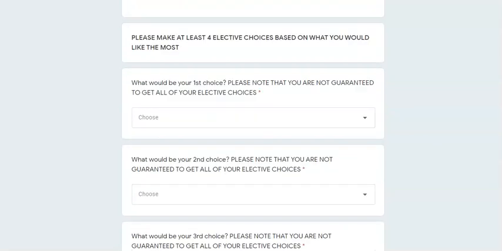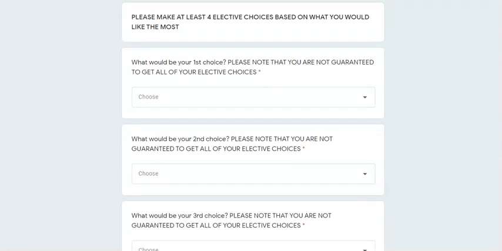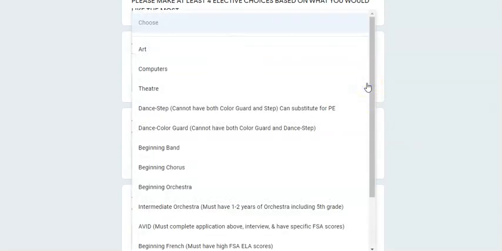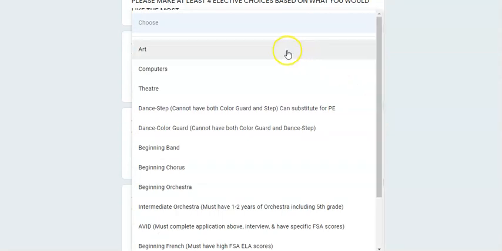Now, here's the part where you actually choose your electives. So talk with your family, choose the 4 electives that you want to do, and then you go to the drop-down menu. And this is your first choice. This is the choice that you want the most. And you just select what you would like to do, okay?